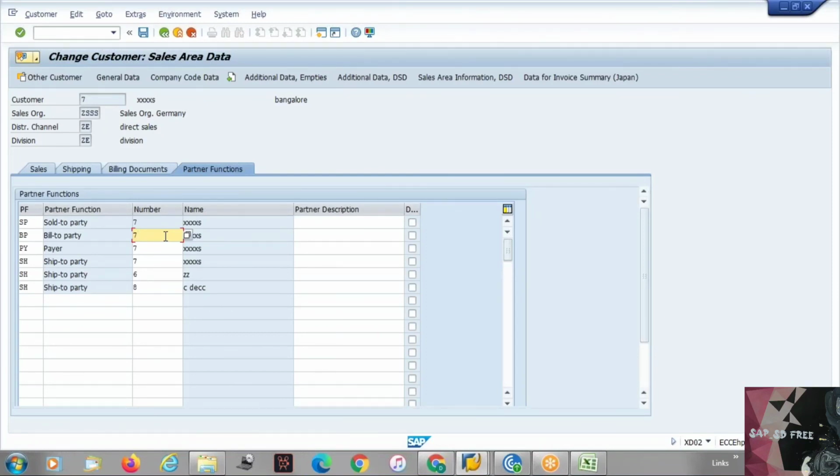Or if in case someone enters one more payer, or maybe he would say ship to party can be unique, but the bill to party will always be the one who is the sold to party. You cannot have multiple bill to parties in the system. So it is not possible to have multiple bill to parties. It's only one bill to party that you need to send.